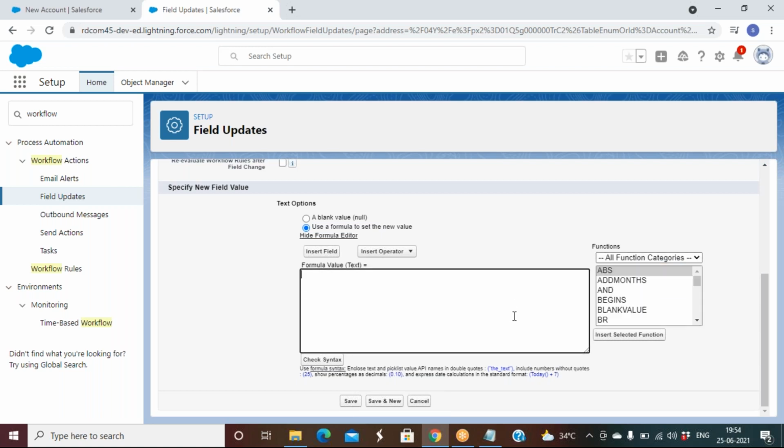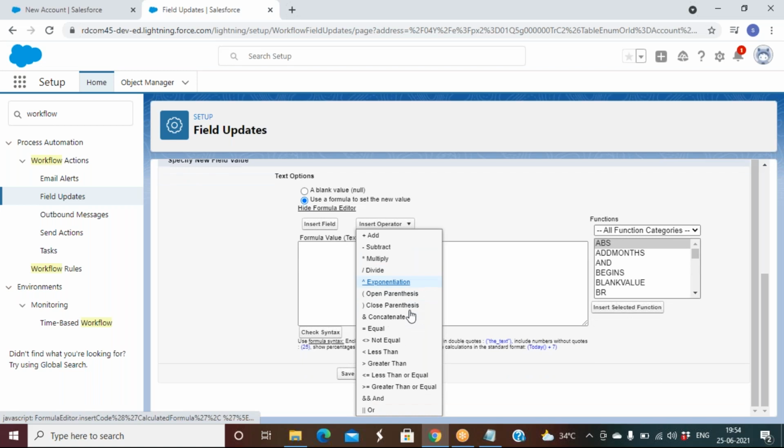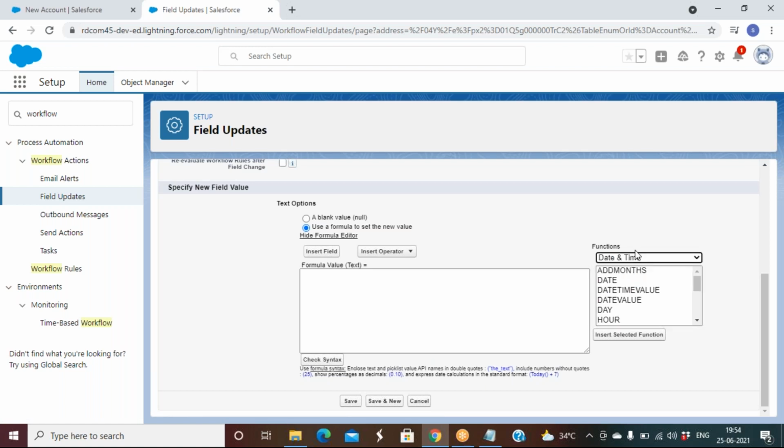This again we'll talk in security. So operators, what operators? Add, subtract, multiply, divided by, exponential, open parenthesis, close parenthesis, concatenate, equal, not equal, less than, greater than, less than or equal to, greater than or equal to, and, or. And we have functions called date and time functions, date and time related functions. And we have logical functions, math functions, and text functions. And we have advanced ones. So you can select all functions.